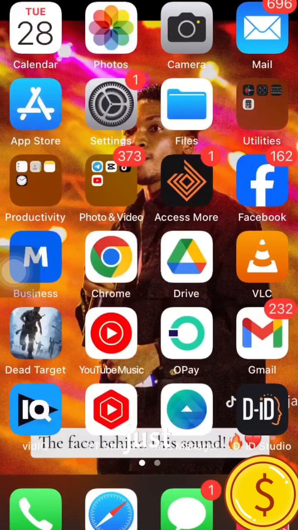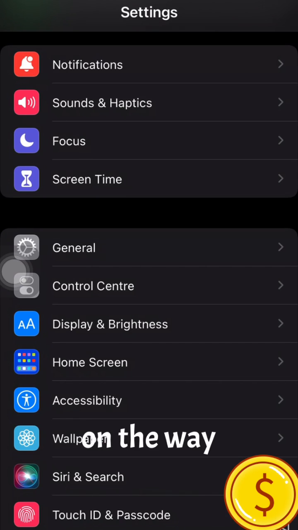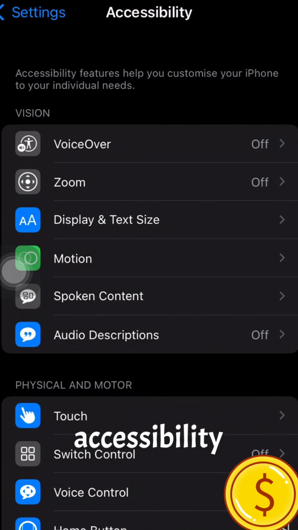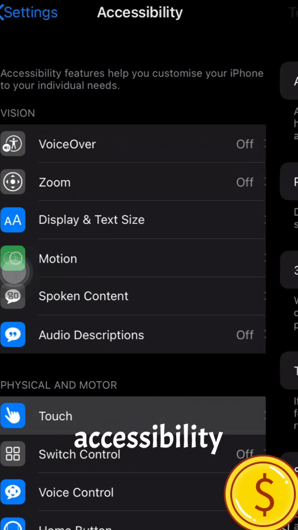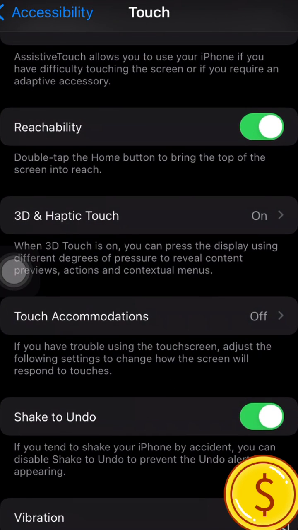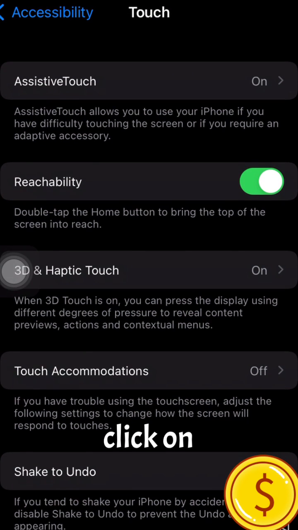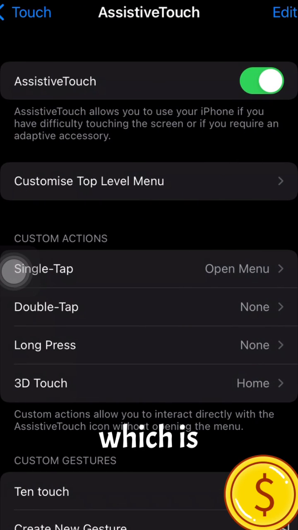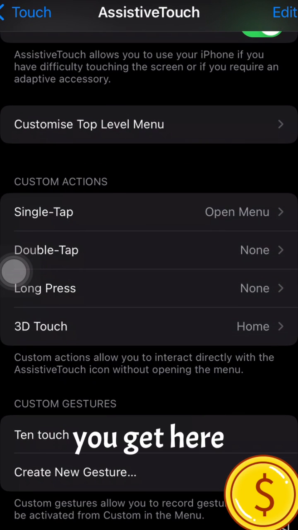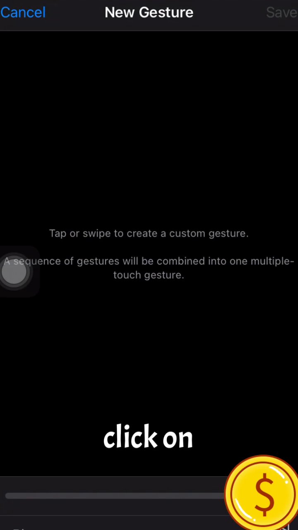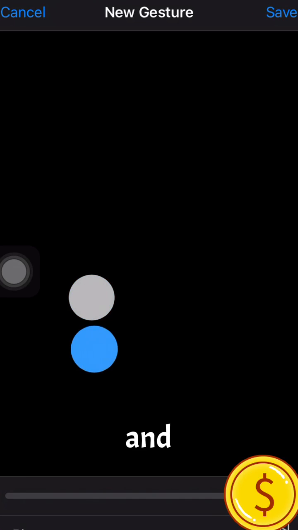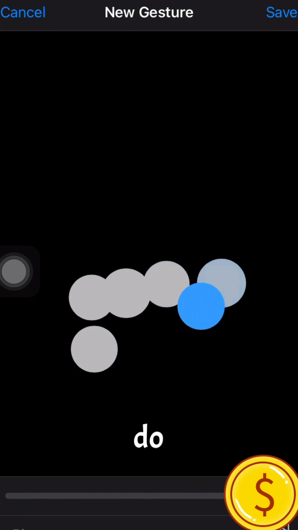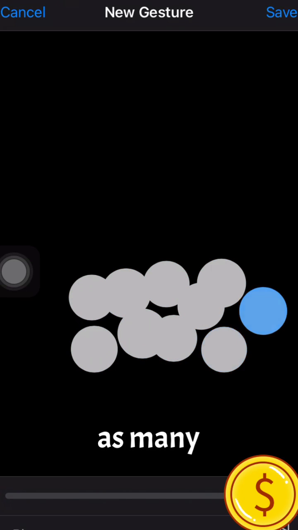do just come down to settings. And when you get to your iPhone, come to accessibility. Then when you get to accessibility, click on touch. Then when you get to touch, click on assistive touch, which is on. Then when you get here, come down to customize custom gestures. Then click on custom gestures, and you can do as many as you want.